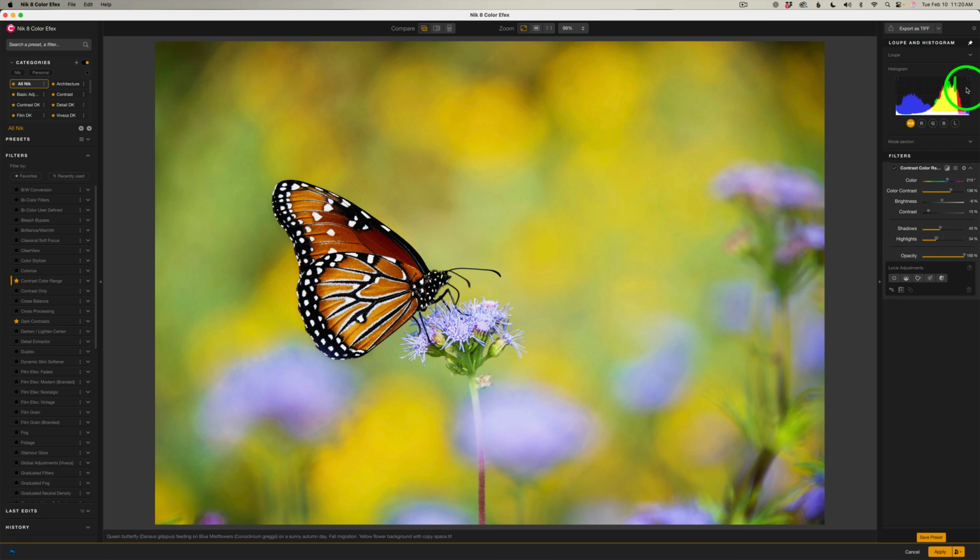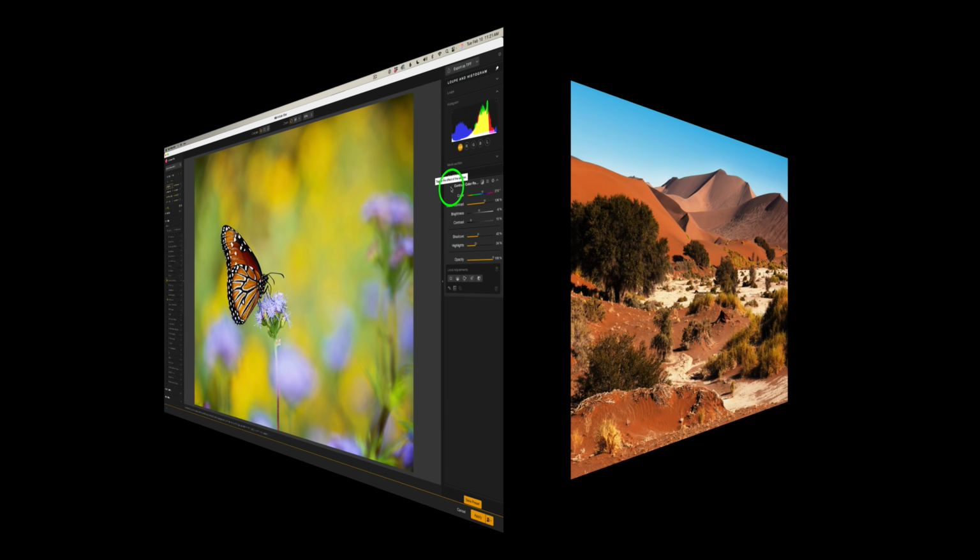And now let's see a before and after. So I'll uncheck the contrast color range filter. We started out here and now we end up here. So this is contrast color range. If you want to get some pop into your colors, give contrast color range a try. It's a really good one.